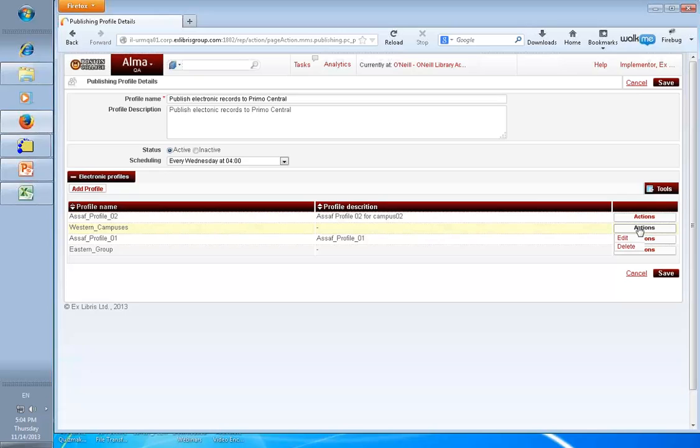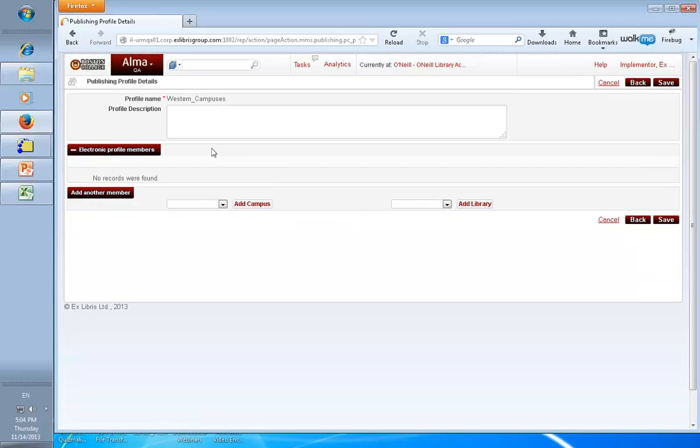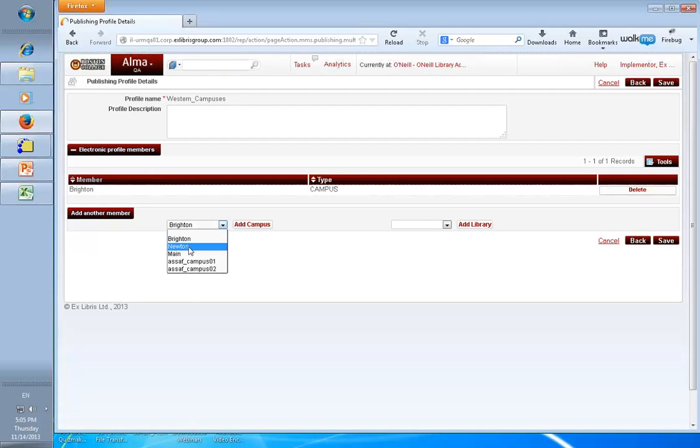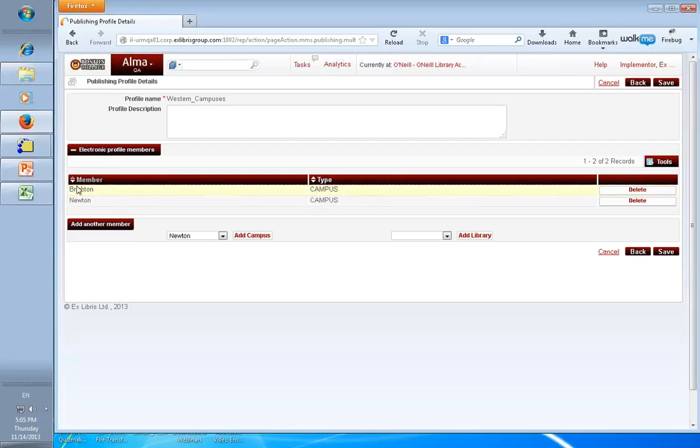And let's define which campuses are going to be in this group. So once again, actions, edit. I'm now editing the publishing profile. And here I have two nice buttons, Add Campus and Add Library, which can be used to add the campuses. So let's say I want this publishing profile to publish only those records from the Brighton campus and the Newton campus. So I select Brighton, add campus, Newton, add campus. And here we can see under members the list of campuses whose records will be published.